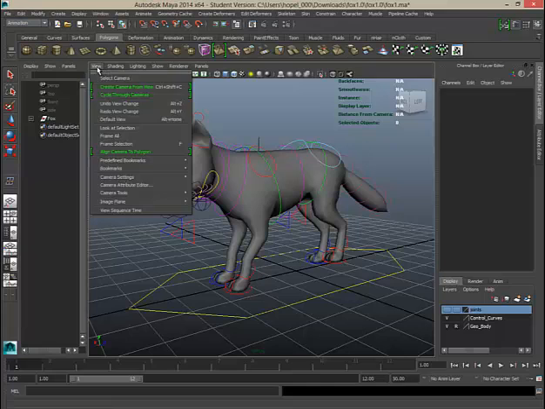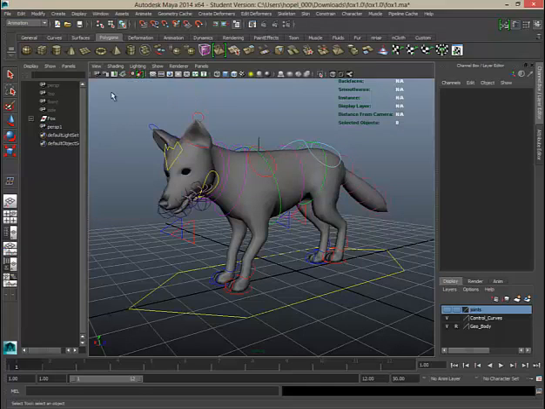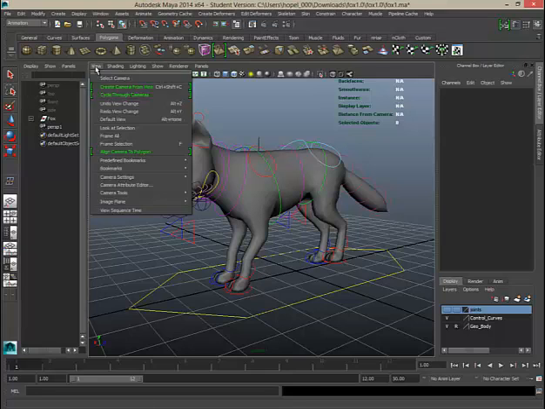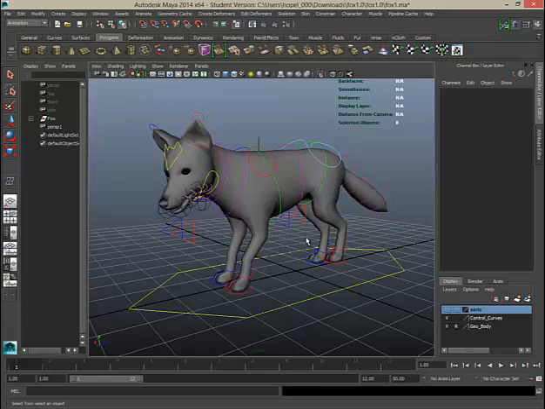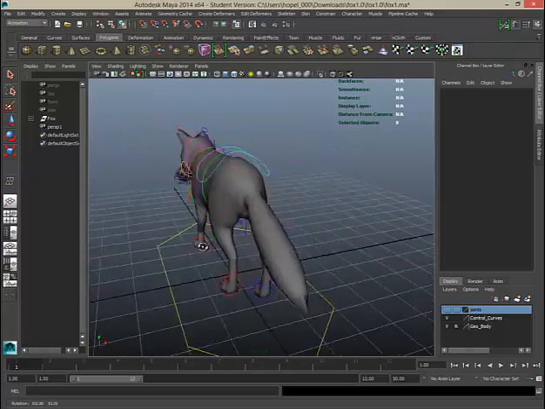Let's first make a camera from our view. Create camera from view. Like that. Now we have a camera right here. Now let's maybe move the camera around, which is just, let me undo view change, go back to perspective.